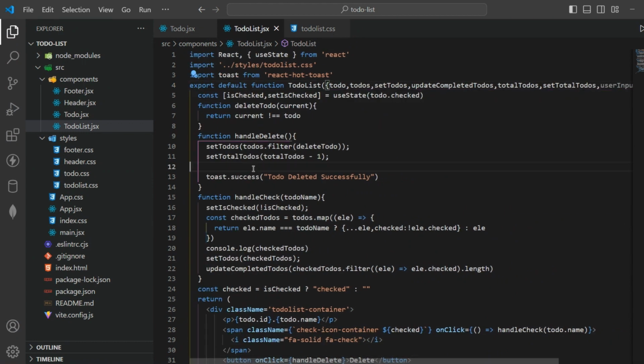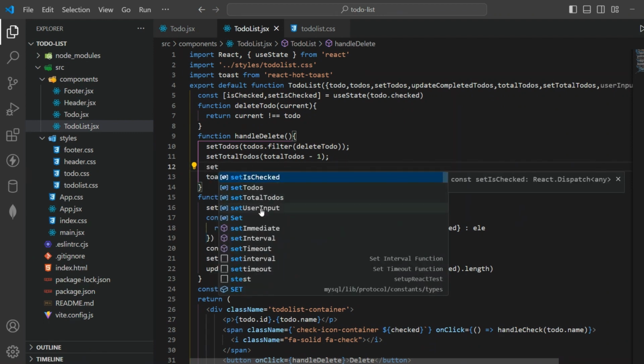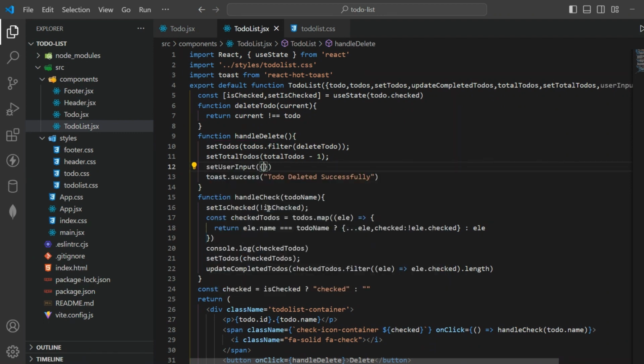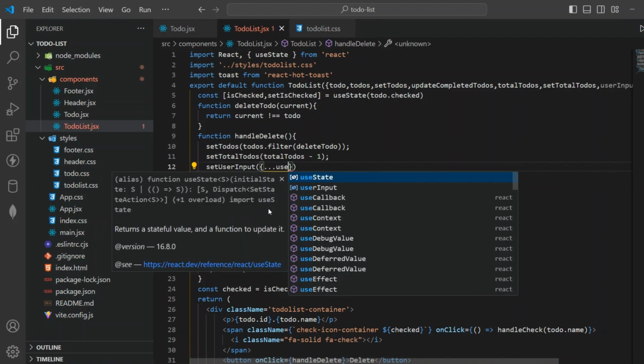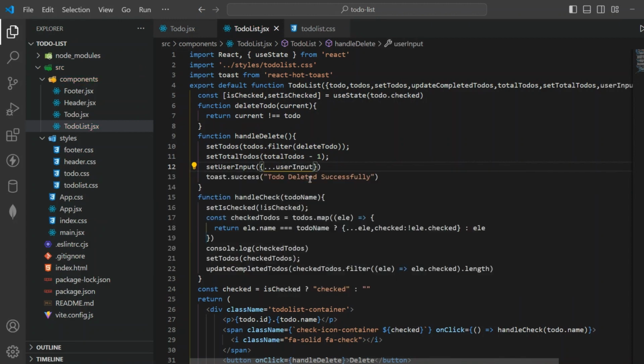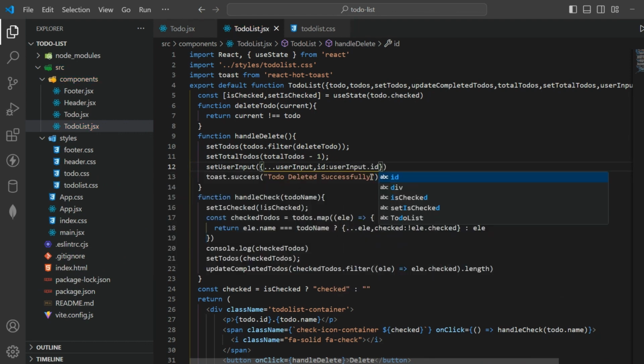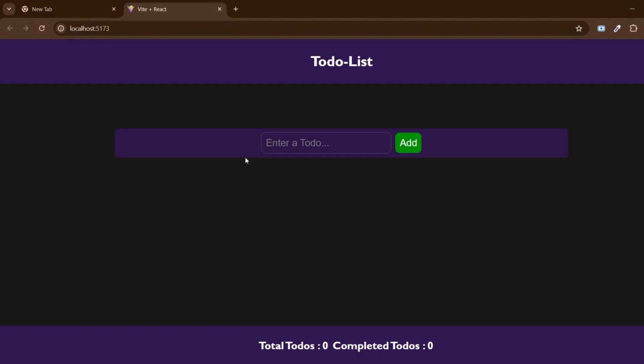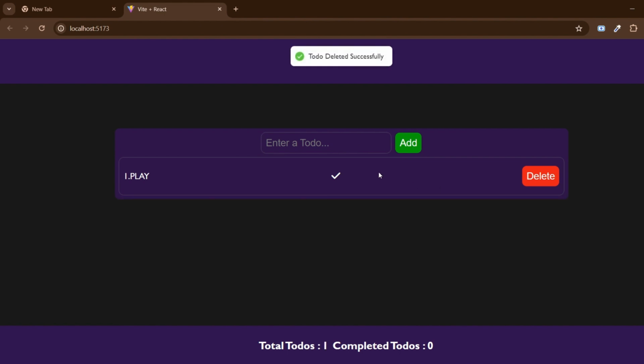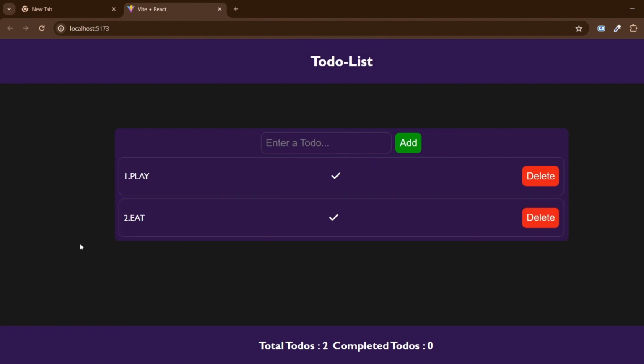So after clicking on delete, we're going to call the set our input function and copy the previous values of this our input variable and make the value of ID to be current ID minus 1. So after clicking, now let's check it. If I enter play and then eat, now if I delete this and add it again, we're getting the number as 2 for the second to do.